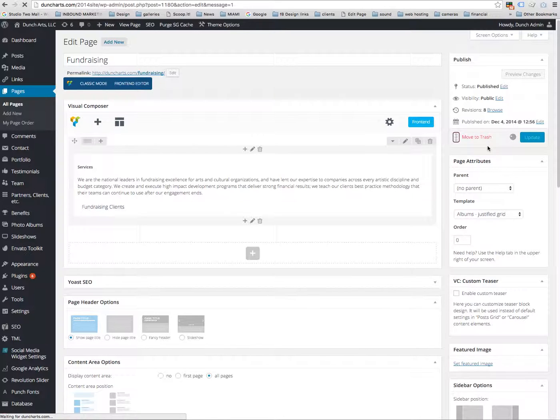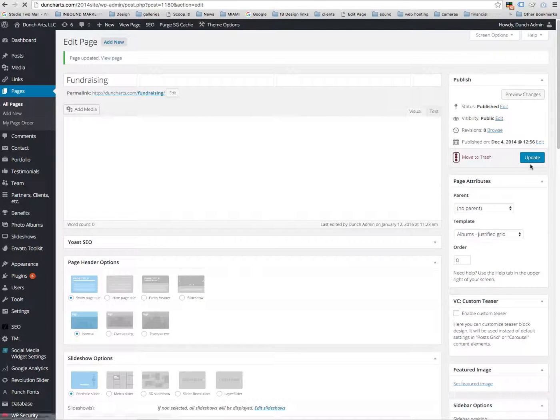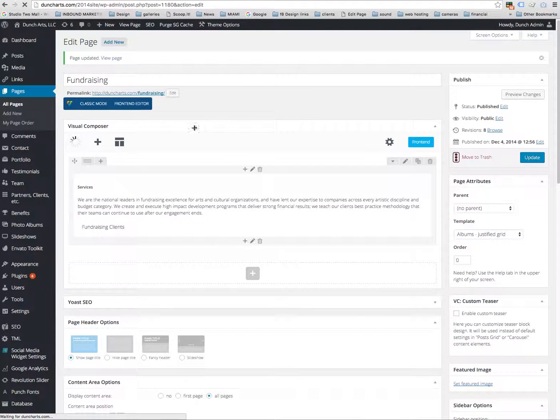It's always a good thing to basically hit that update button every time you're on a page to make sure you haven't forgotten to save your changes. It'll prompt you if you do.